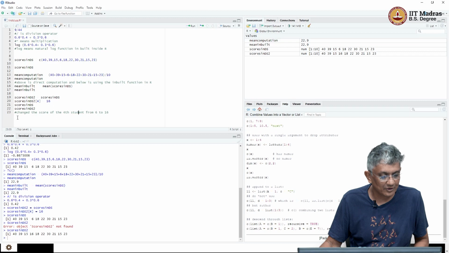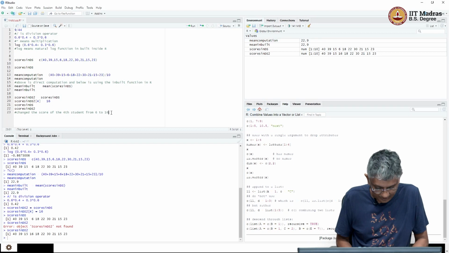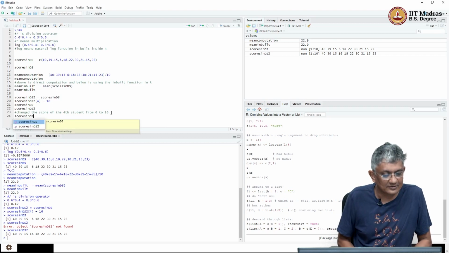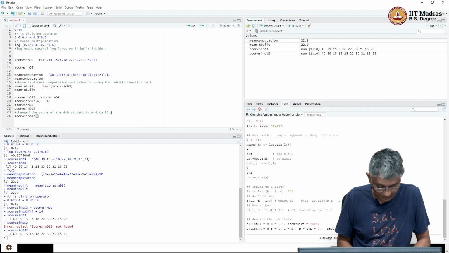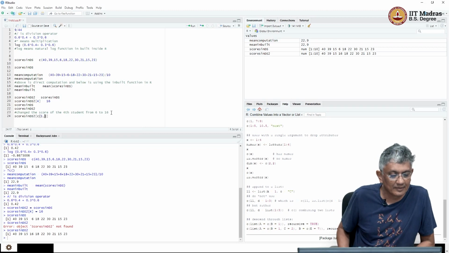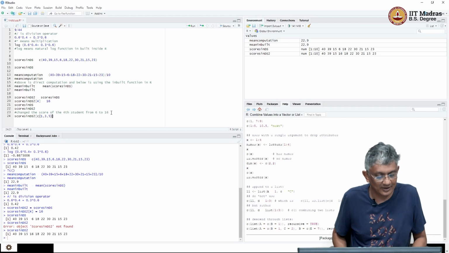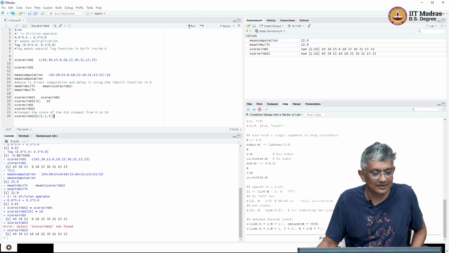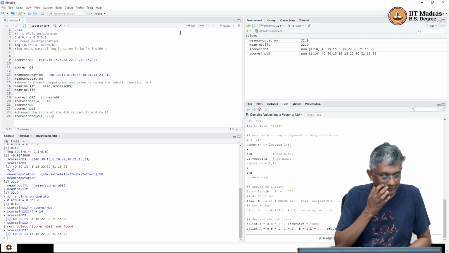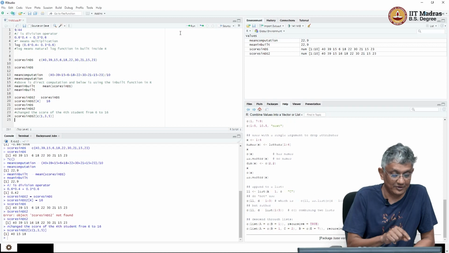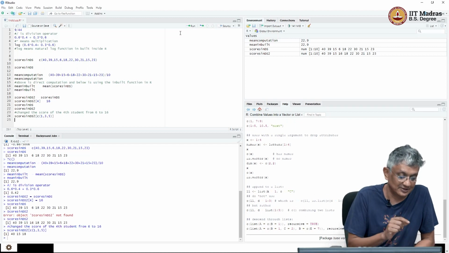Now what I want to do is call a specific thing. So I go scores in DS2, and I want to call a bunch of entries: the first student, third student, fifth student. I think I put a bracket mistake. Very good. I just run this. It should give me exactly the 1, 3 and 5. Let's see if it comes correctly. It does. 40, 15 and 18 are the first, third and fifth student scores.